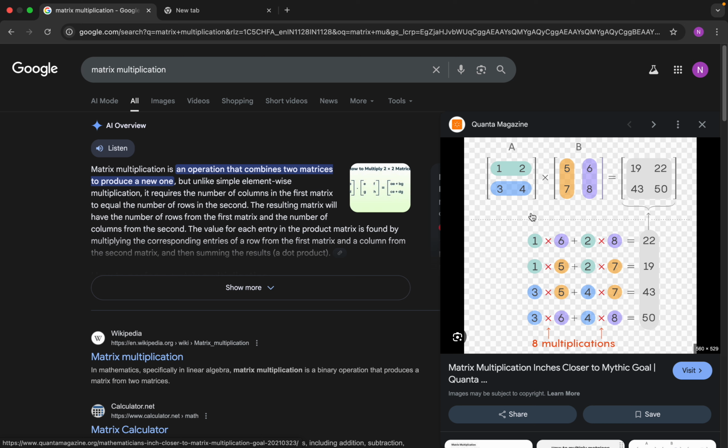So the column size is 2, and if you are considering B, it is 2 by 2. Okay, so here we can see that the number of columns in the first matrix and the number of rows in the second matrix are the same. Only then will we be able to do the matrix multiplication. Okay, so let's look at how we are getting the 19, 22, 43 and 50.